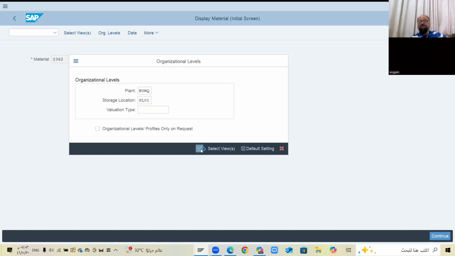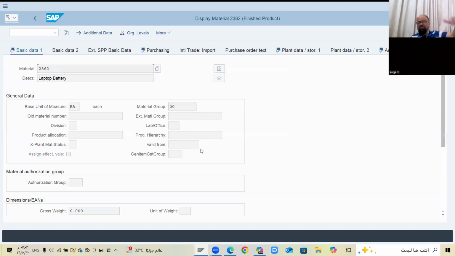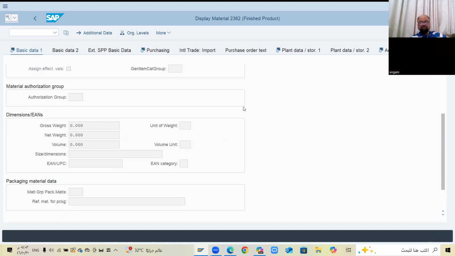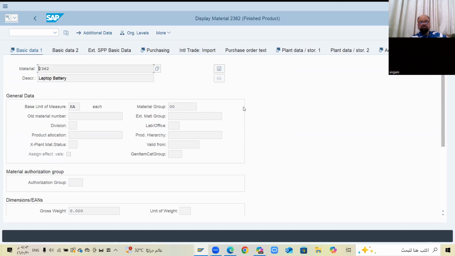Now, you can't change anything. It will be in display form, means gray form. MM02 is for the change of the material. You want to get any information. What was the material group? What was the price? What was the purchasing group? And what was the base unit of measure? All the things are over there. Good. Very good.